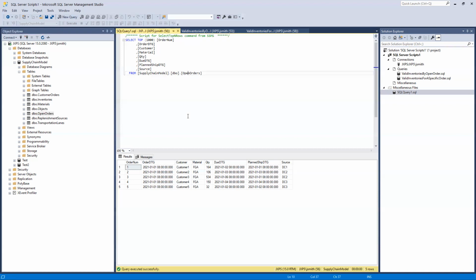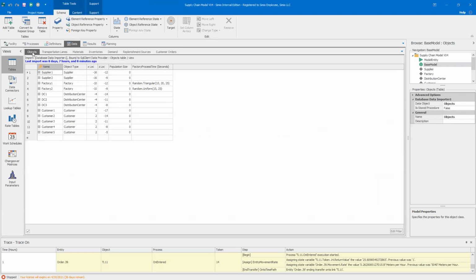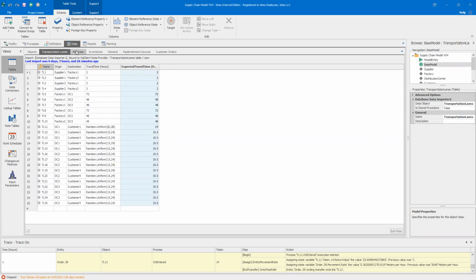So I created this database. And also note that if you go back to my Simio model, some of these tables are bound to that database. So for like the objects table, it's bound to the database. So I could create the model from data in the database. Transportation lanes is bound to the database.